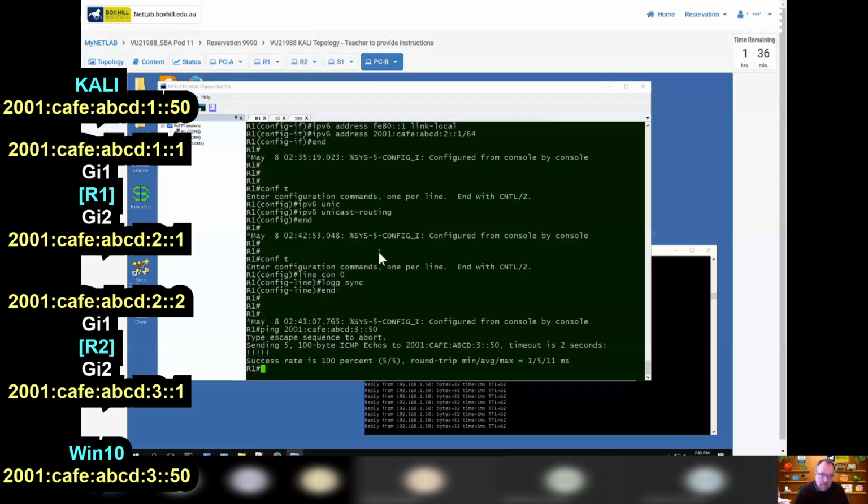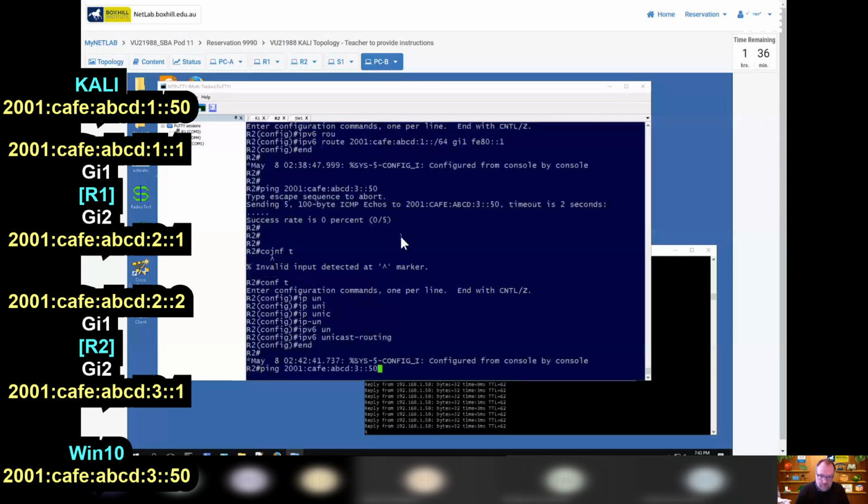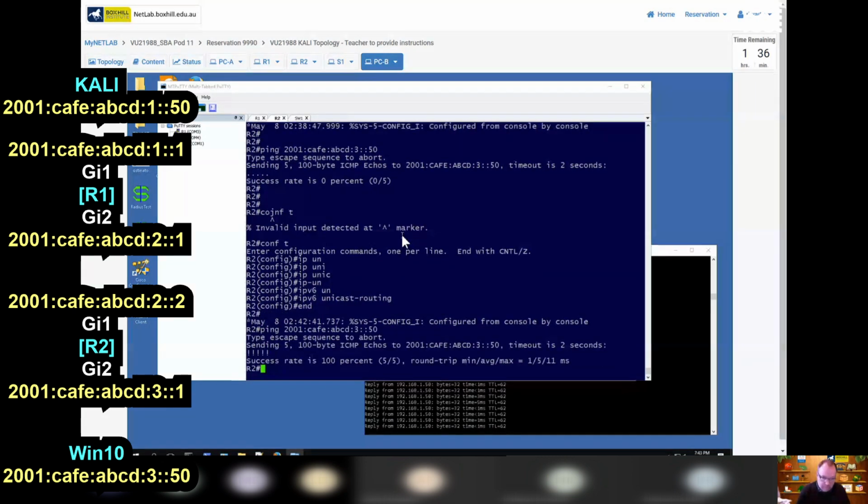Haha, killing it. And this is from R1, remember, not from R2. So this is going through R2 to get to that PC. Alright, sorry about this, but it looks like my MS Teams just got muted for some reason. I'm not sure why, but I'll keep on going regardless.